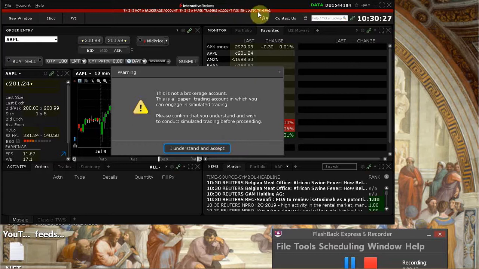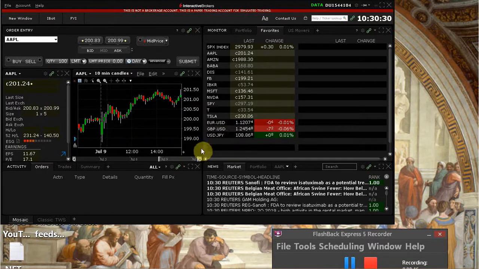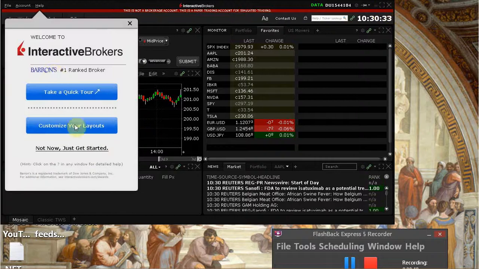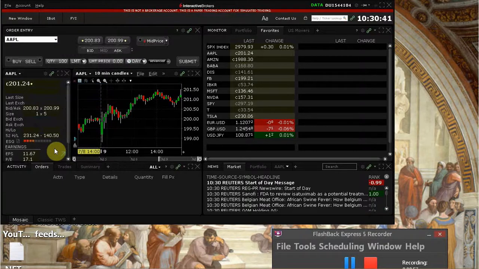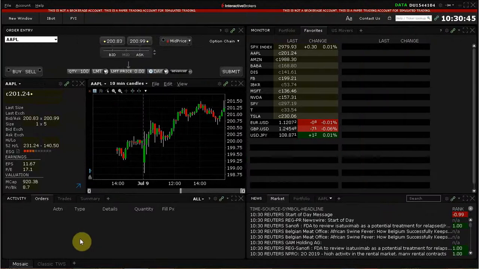Once the whole software is loaded, it's pretty big, then you click and just say I understand and accept. So then you have an opportunity to take a quick tour later on. You can do it on your own time, but right now I say not now, just get started. Then I go and maximize this so I have a big screen.